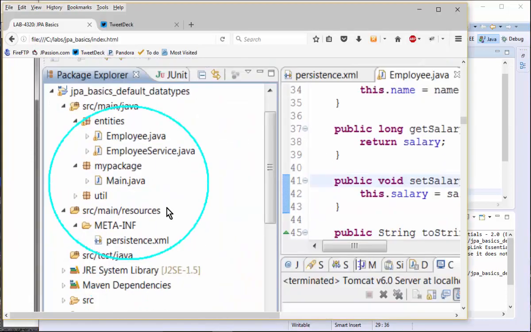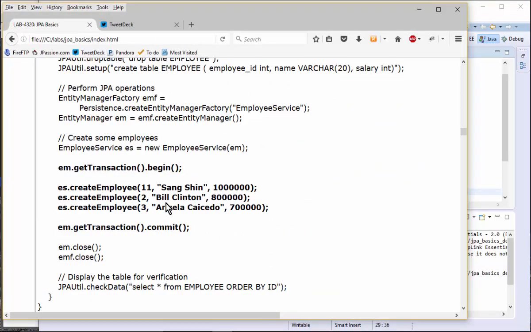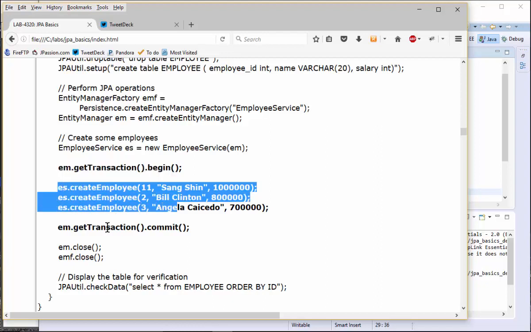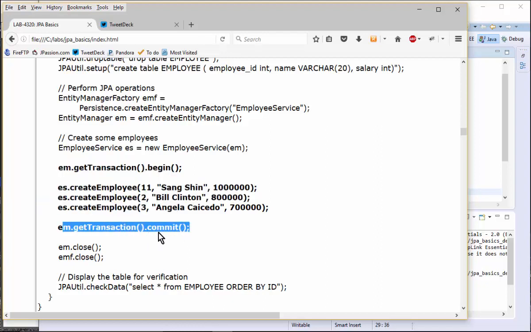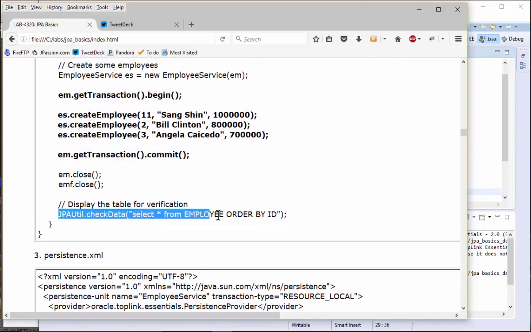All right, so that is that. This is the code that we have just seen. This is the main code. We basically start the transaction, we create 3 employees, and then we commit. Whenever you say commit, it will actually make changes to the database table. Later on we are just displaying the employee table ordered by ID. So we just perform a select star from employee order by ID SQL statement.